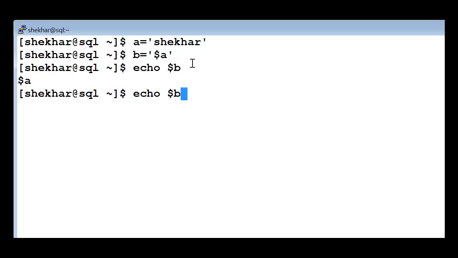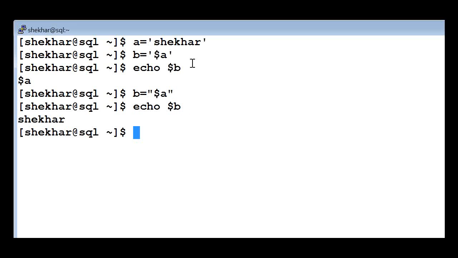Now here we would like the actual value of variable a to be assigned to variable b. So instead of using single quotes, we have to use double quotes. And now it is the actual value of variable a that is assigned to variable b. So that was one of the questions there, and I hope you have the answer now. Single quotes and double quotes.